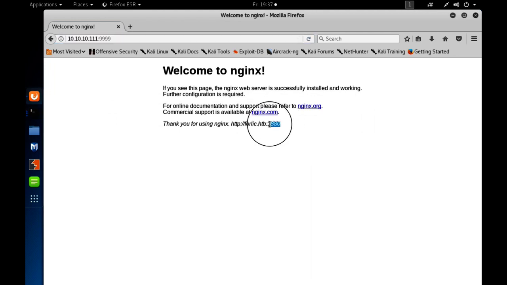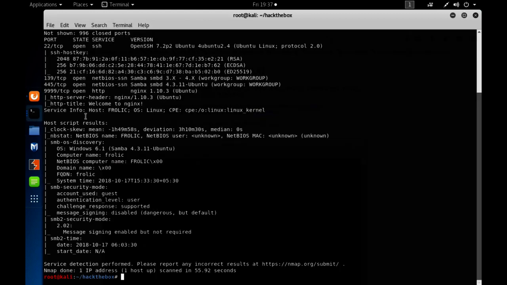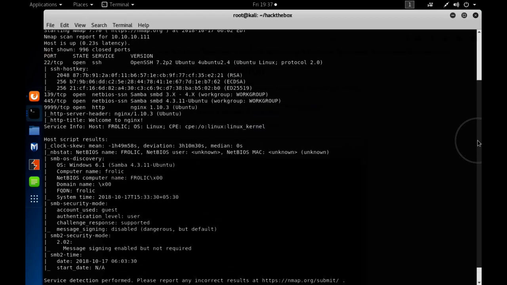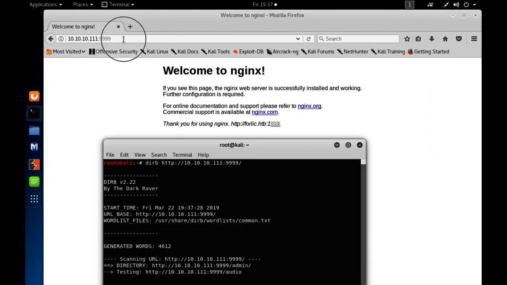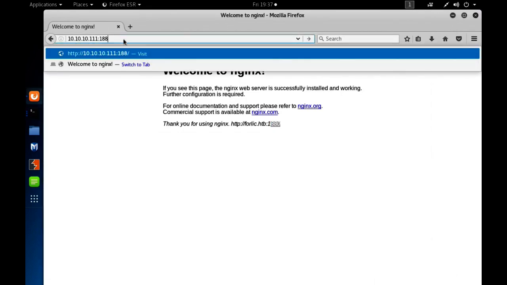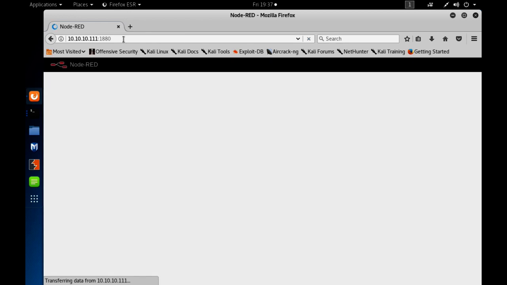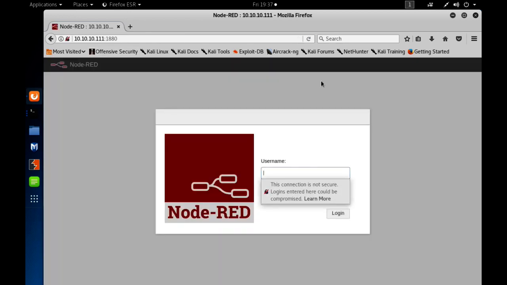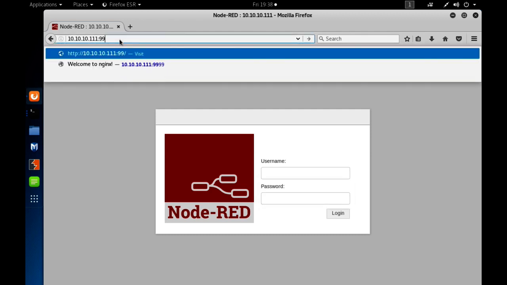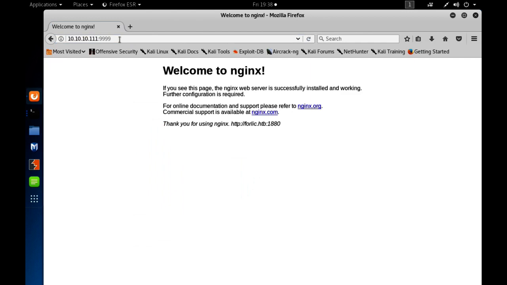port 1180, which we didn't get when we initially did the Nmap scan. So I went over here and it appears we've got Node-RED running on this box, but I wouldn't go further into this because this appears to be a red herring. So this is the interesting web application or the web server which we're focusing on in this tutorial.